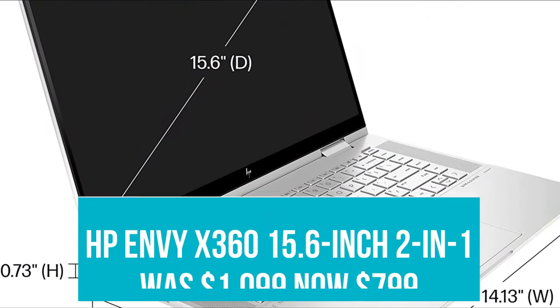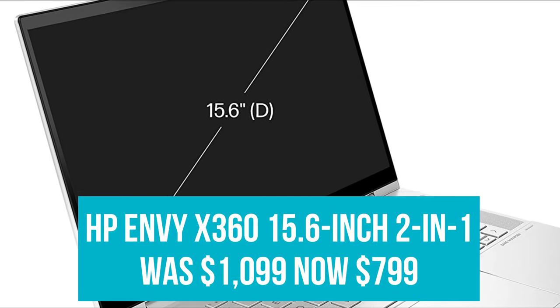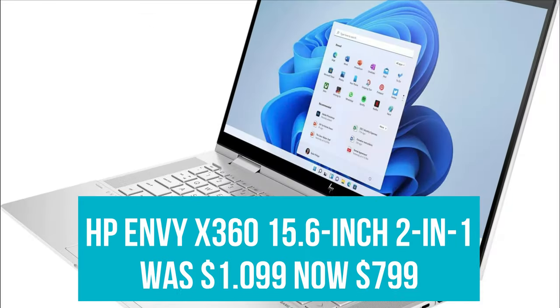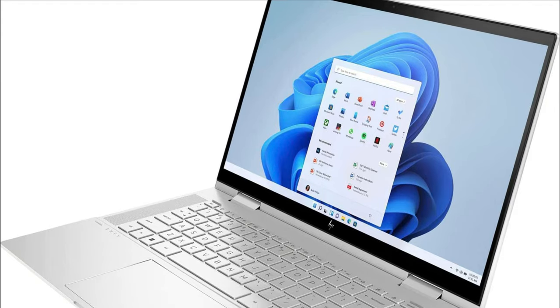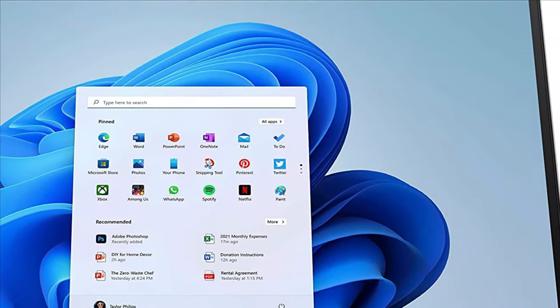HP Envy x360 15.6-inch 2-in-1, was $1,099, now $799. Save $300 on the versatile HP Envy x360 2-in-1 laptop.